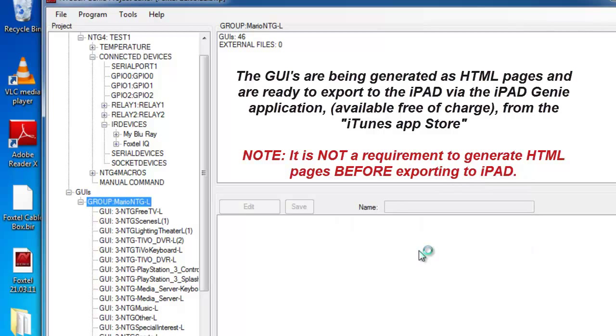Just as an added note, it is not a requirement, nor is it 100% necessary to generate HTML pages before exporting to the iPad. In fact, you can export the GUI group directly to the iPad without generating any HTML pages. But I do it for a good reason, and that'll be explained shortly.